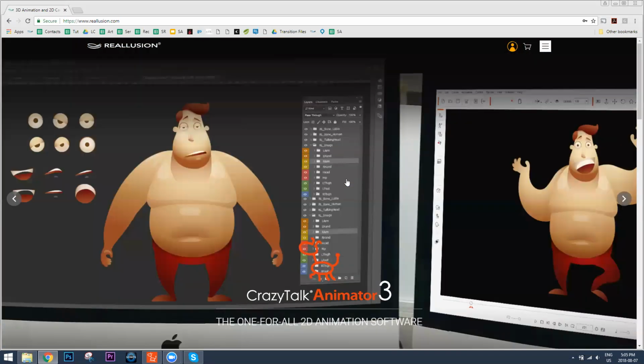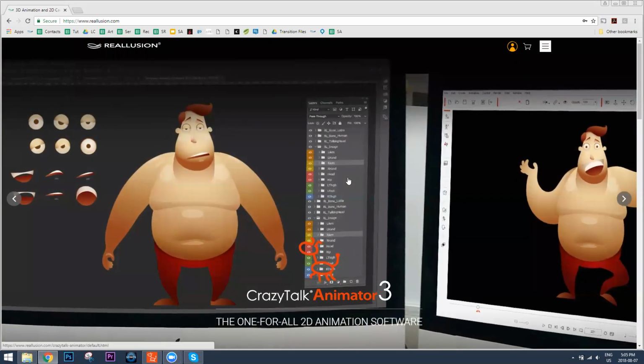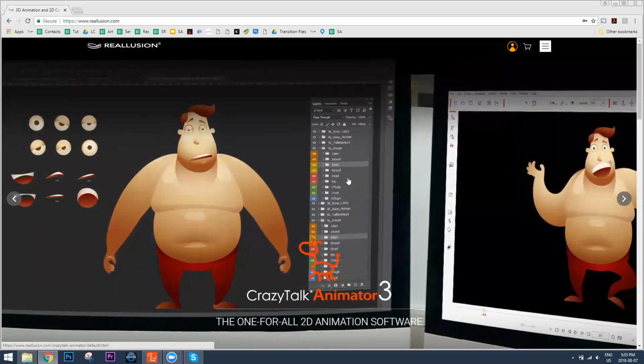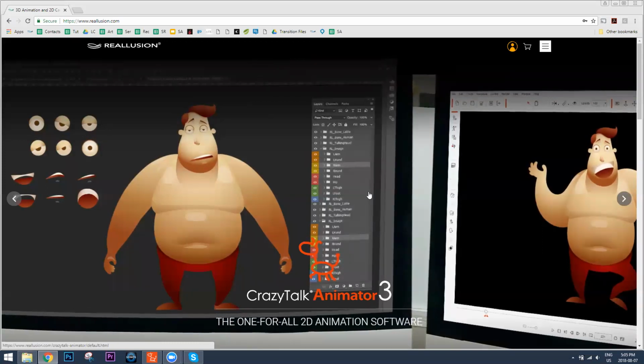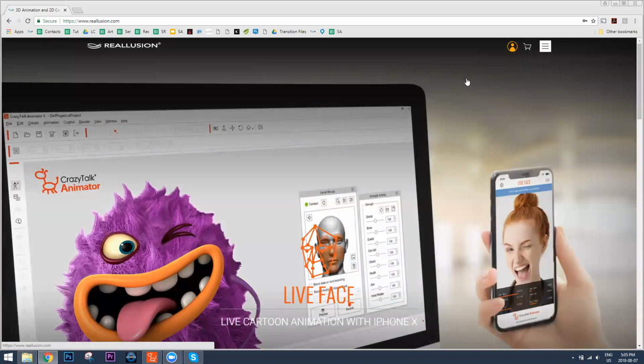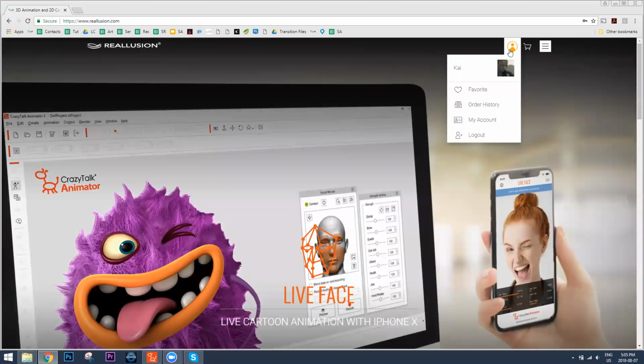Now, when you purchase CrazyTalk Animator Pipeline, it's going to come with a file that allows you to download the template. Okay. Now, where you find that is make sure you're logged into your Reallusion site. I'm going to show you where you can find this first. There's a few places you can find it. The main place is go up here to your account.